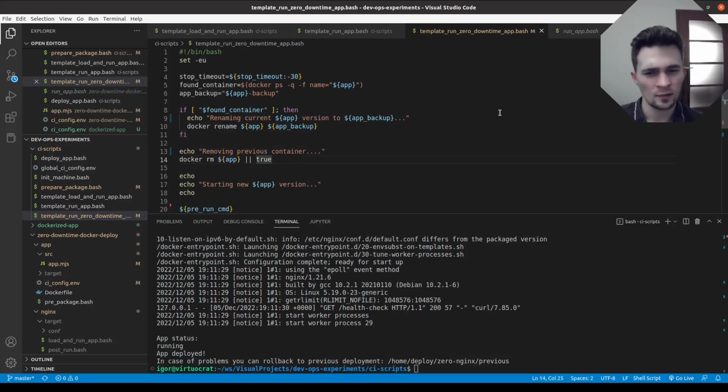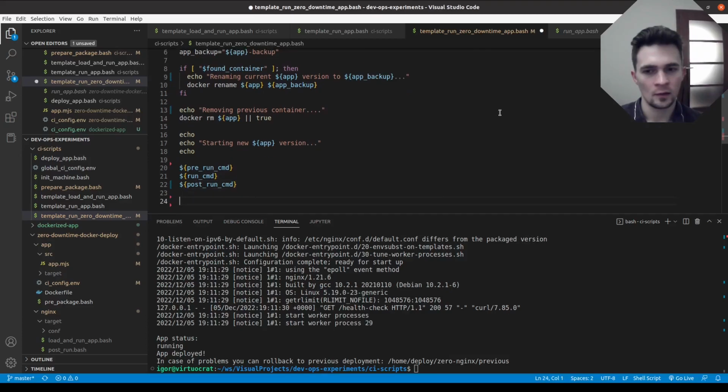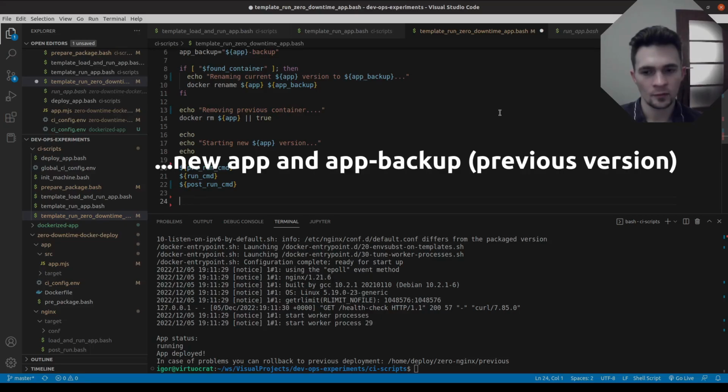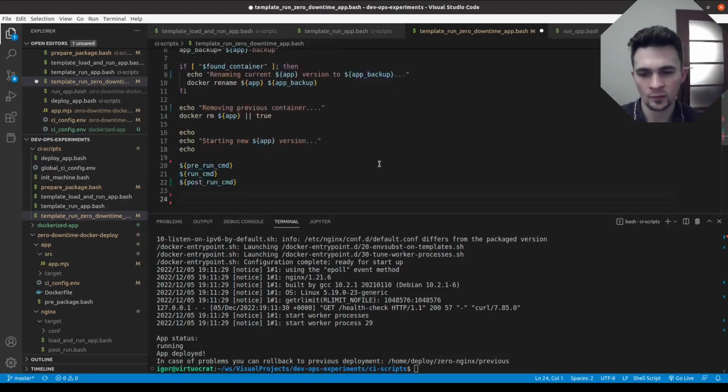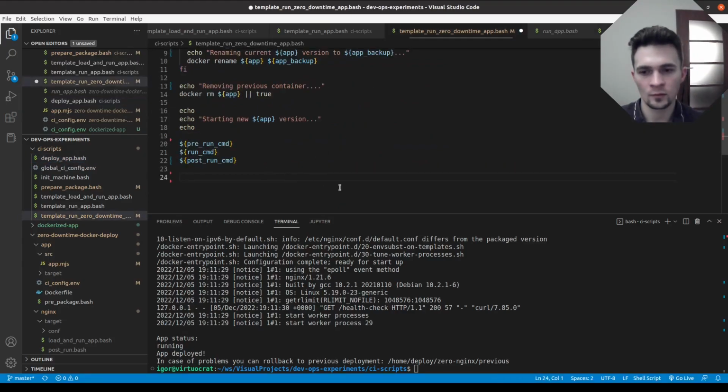Removing the previous container will be the same. Starting will be, I think, the same. This we can leave. Okay, and once we start the new one, we have two containers. So here I would say that we should check the status of our new container. So we have done this here. Okay, so let's do something like that.